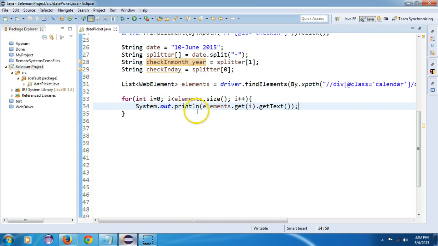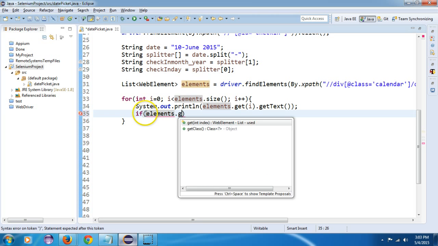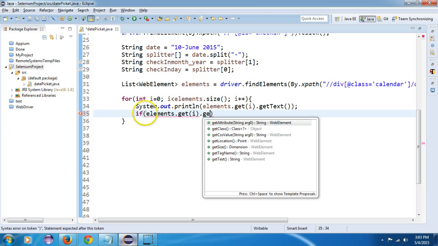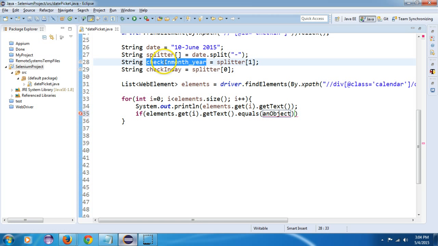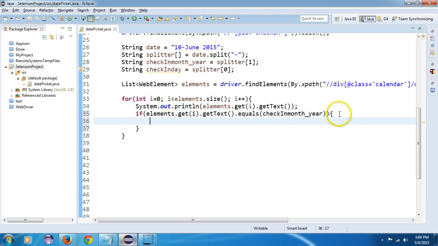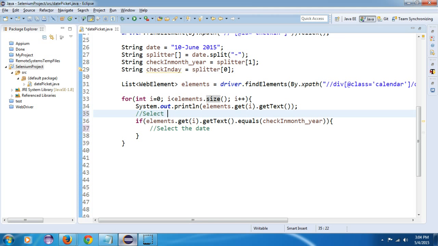So I will write here if elements, that is get me the current element, its getText equals the current check-in month and year, then I need to select the date. Now select the date. Here I was selecting the month, and here I am selecting the date.